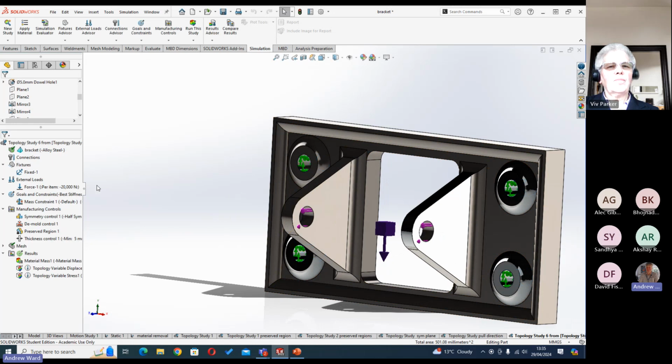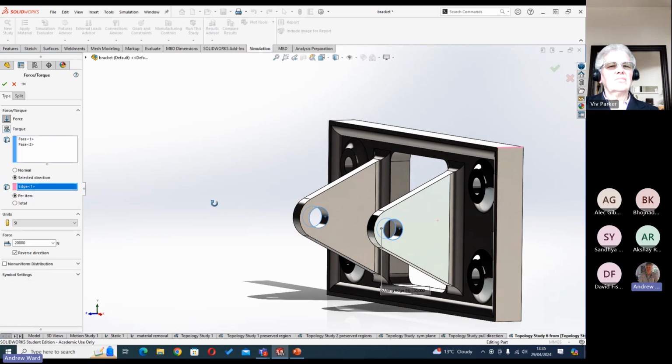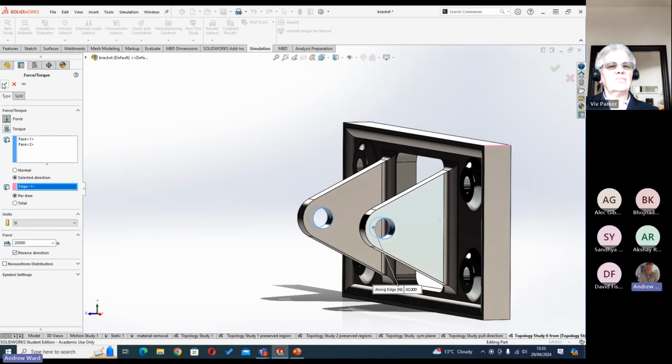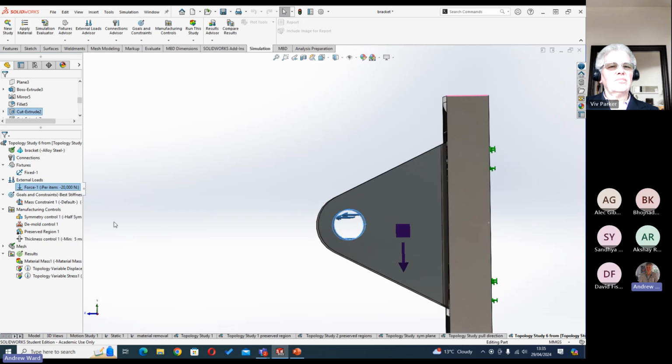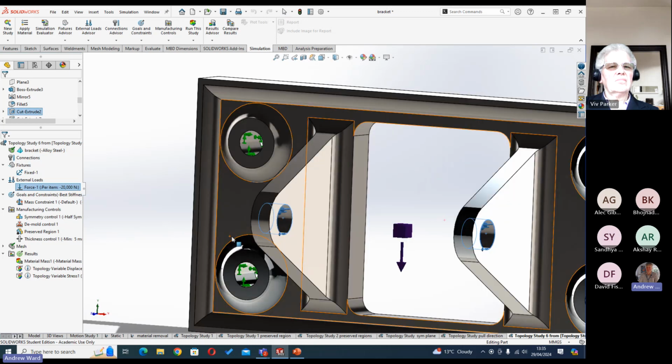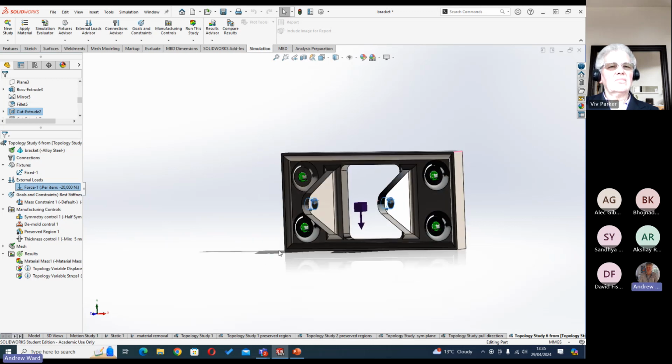Okay, and then I've applied some forces. So if we look at the force there, what I've done is applied 20 kilonewtons in the Z direction, which if you look at that, you can see we've got 20 kilonewtons going along in Z there. So that's the particular loading conditions and how the component is being held in this study.